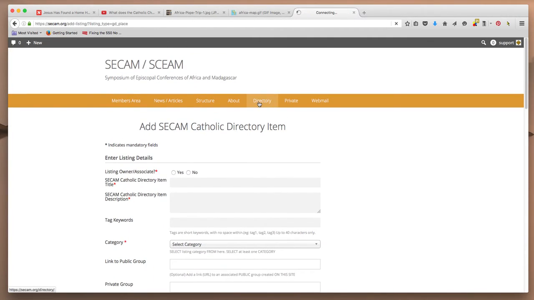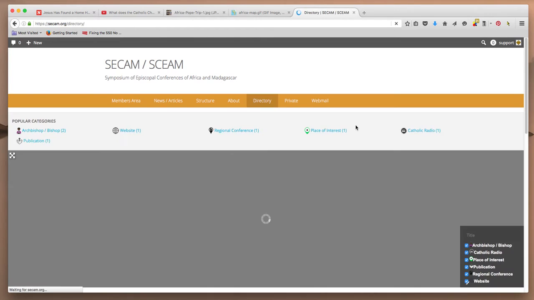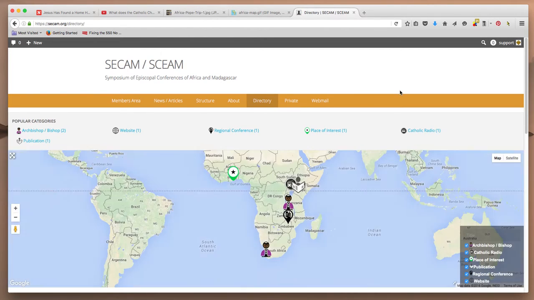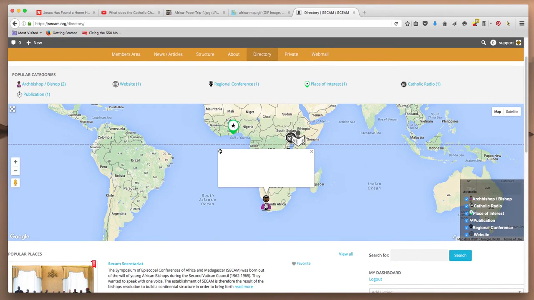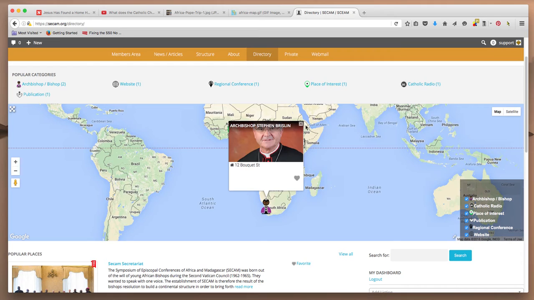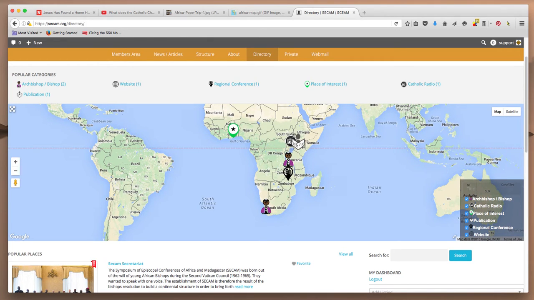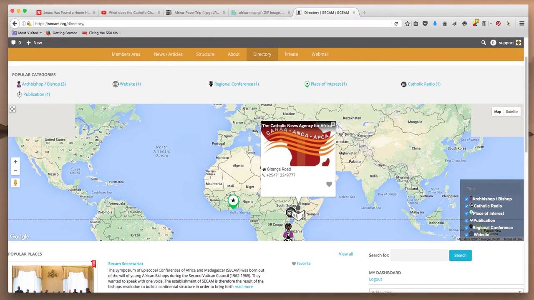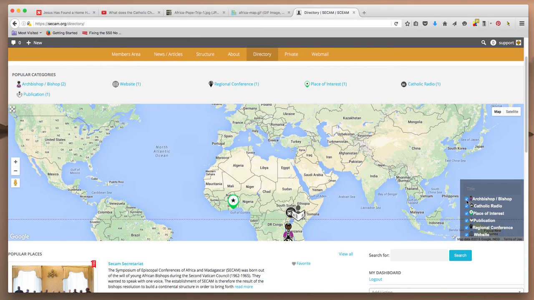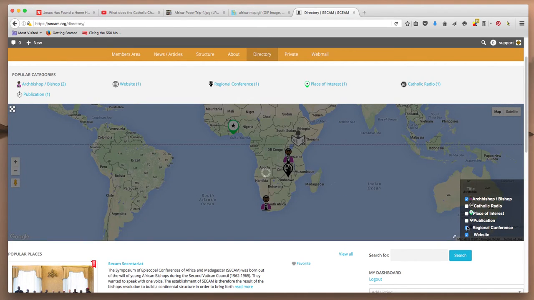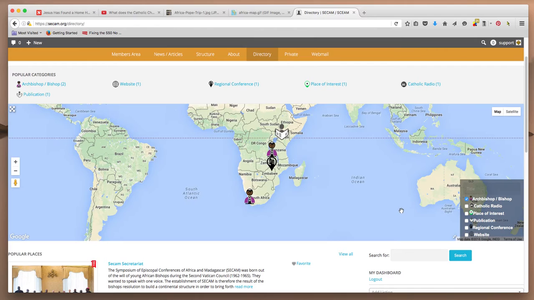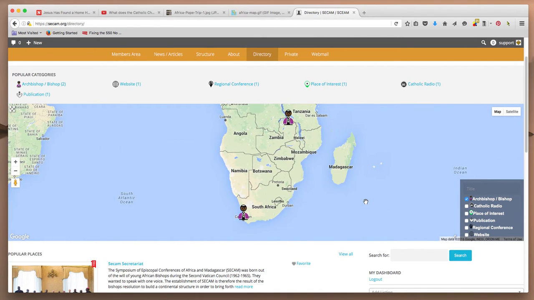To see the map, click the directory item. And there we go. You'll see you can actually click items on the map. And you can filter the map over here. If you only wish to see, for example, bishops on the map, then you can untick all of these others. Okay, and then the map will only show you bishops.